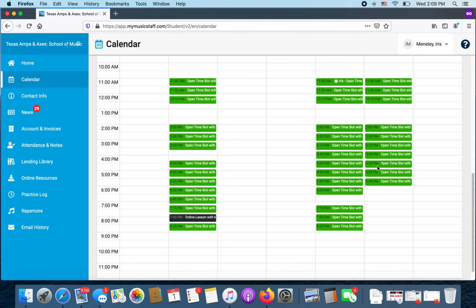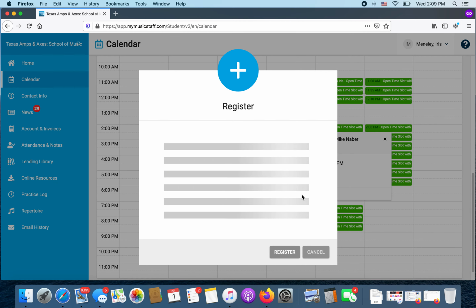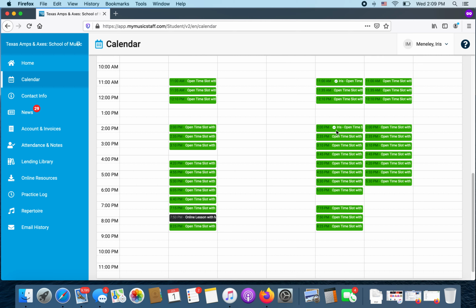To register for one of those, all you need to do is click on it. And I'm just doing a simple right click, and then you're going to hit register. And it's going to pop up with this quick screen, and it's going to ask me, do I want to register for this one slot only, or do I want to register for this on a weekly basis, which is register for all occurrences. You'll want to select that and then hit register. And then you will get a little check mark there. It'll say that you are confirmed and registered.